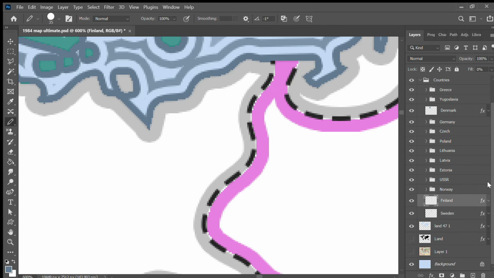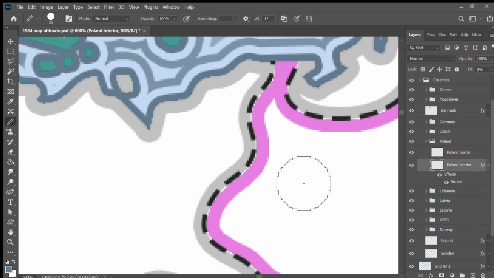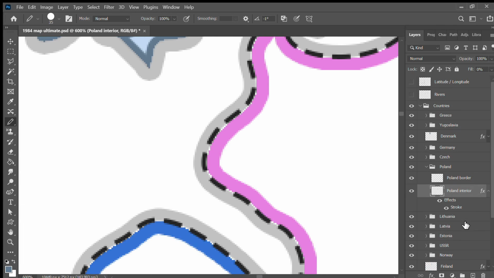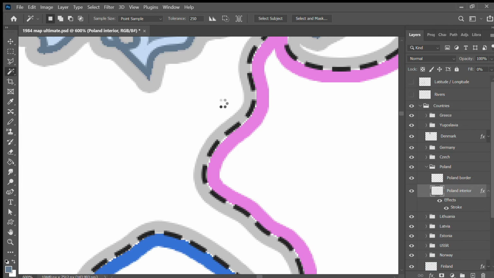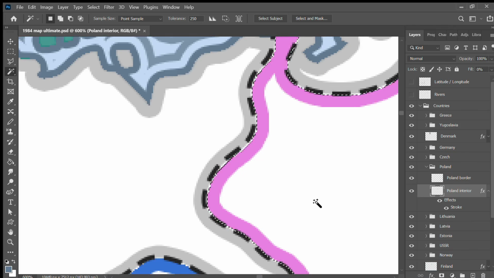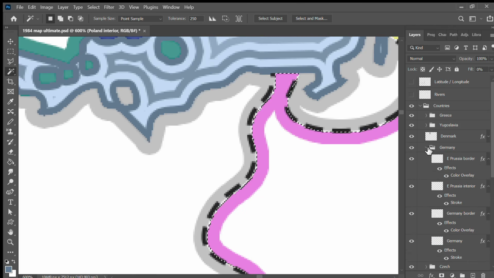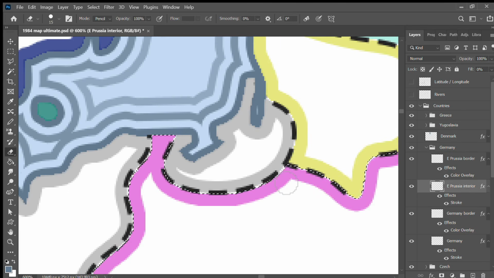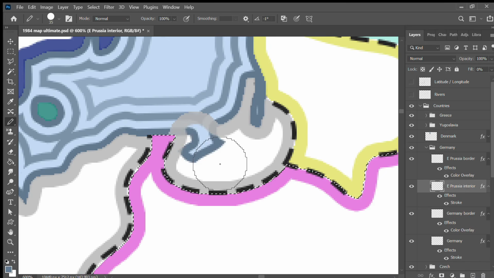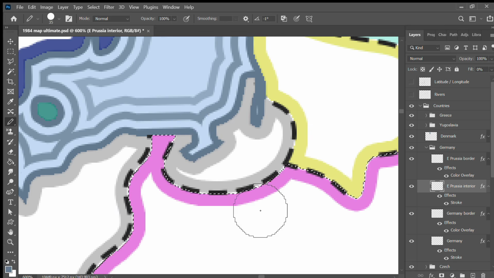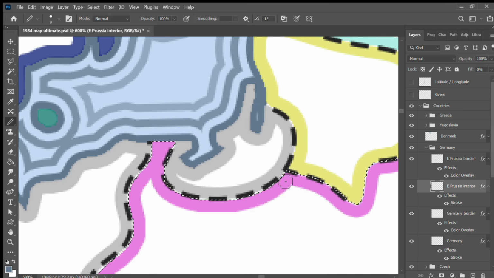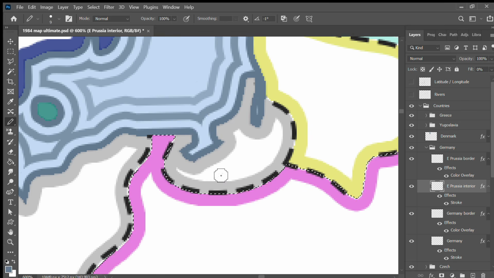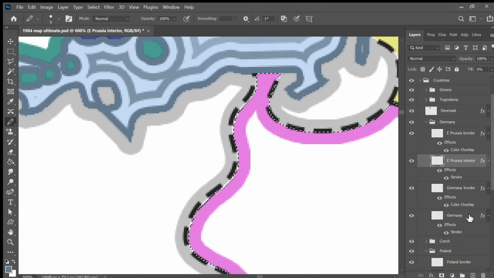So what I can just do is go to my Poland layer, Poland interior. Well, actually first let's click outside the Poland interior. That's everything outside Poland now. Go to Germany, do East Prussia interior. Now I can go like this. Let's erase, and bam, now it's right against the Polish border. But I don't want it to go into the ocean, so let's create a smaller pencil and just go like this. And then the same for the rest of Germany.